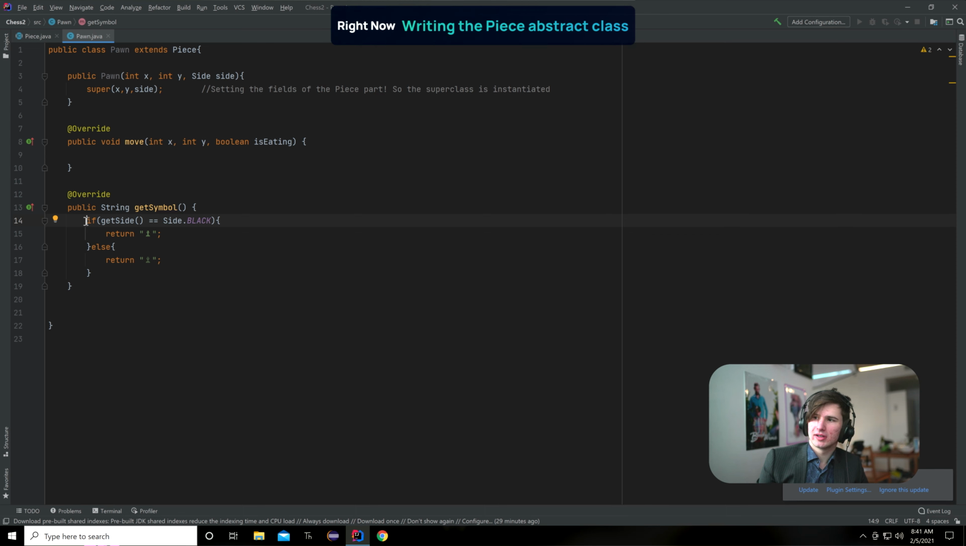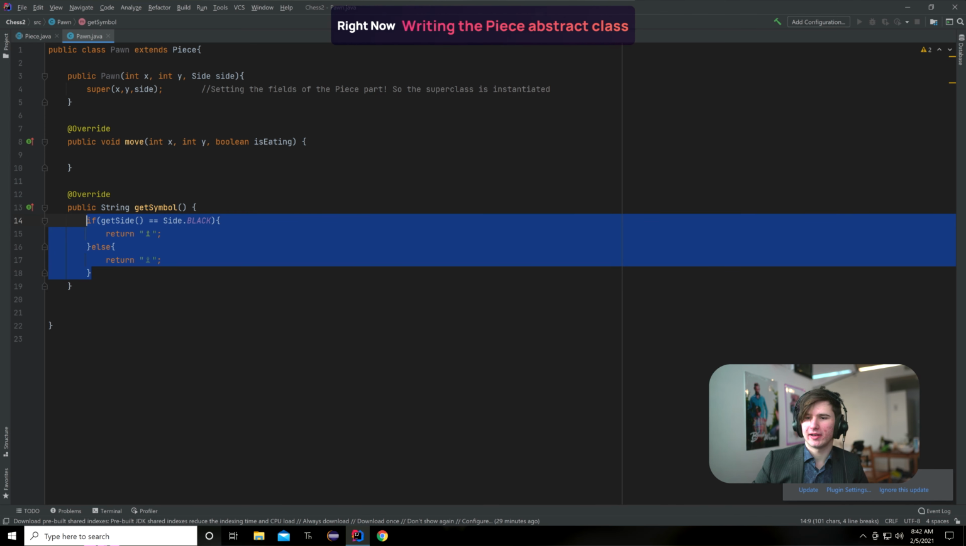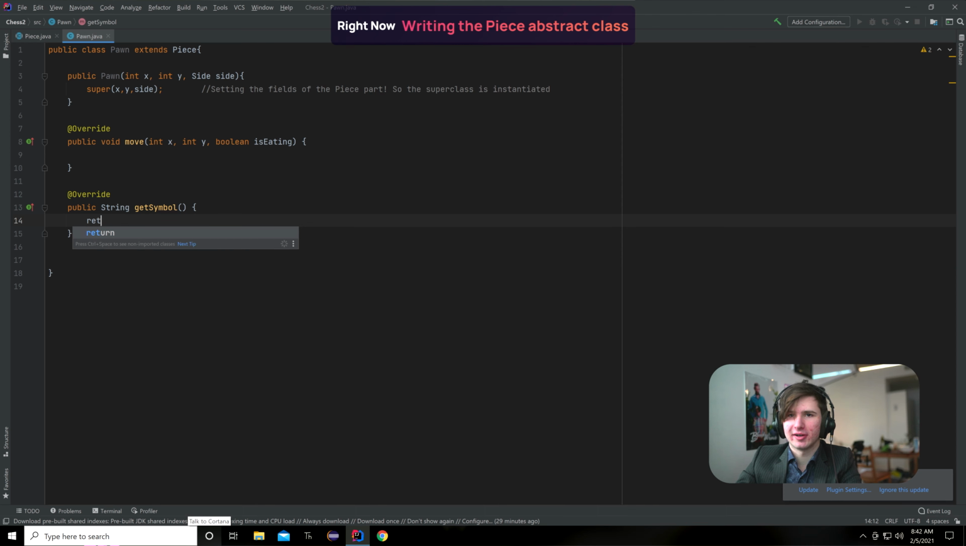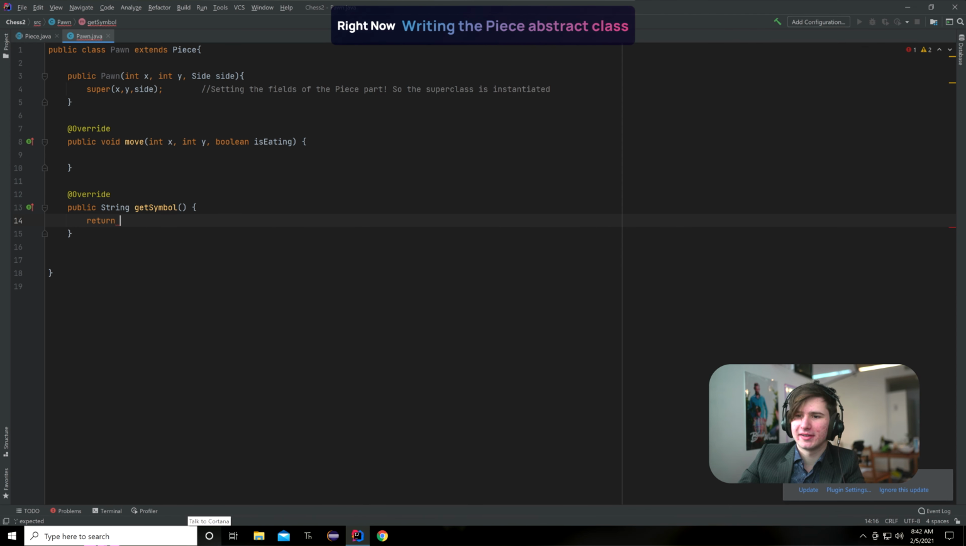Return if else? We could, but there's actually a very nice syntax for that. You might not have seen it in lectures, and you might not see it around, but it can be really helpful. I could say return, and then I have my condition. So here I'm going to put condition. My condition will be this dot get side is equal to side dot black.